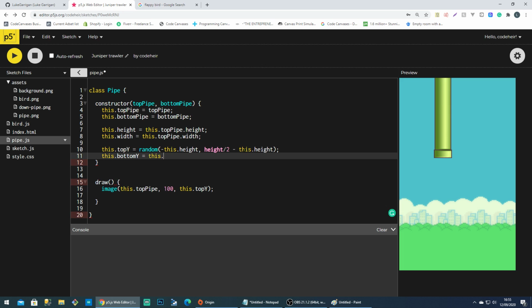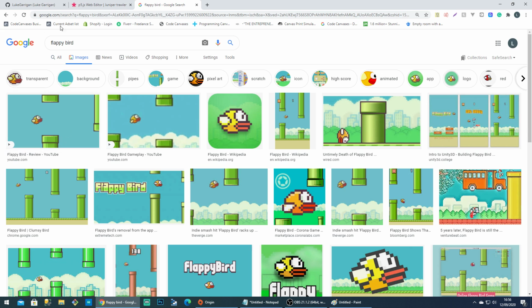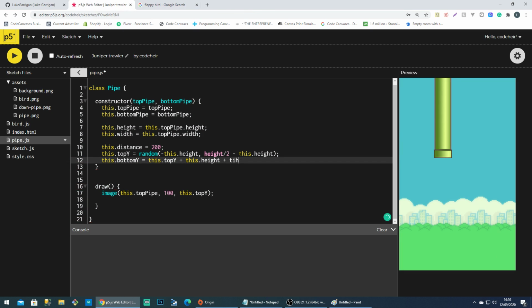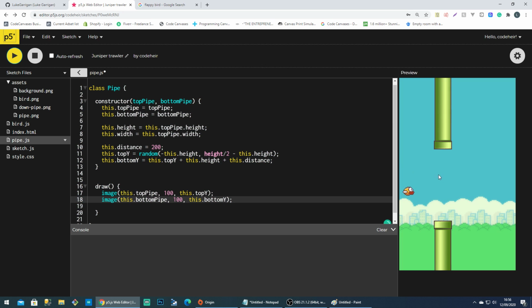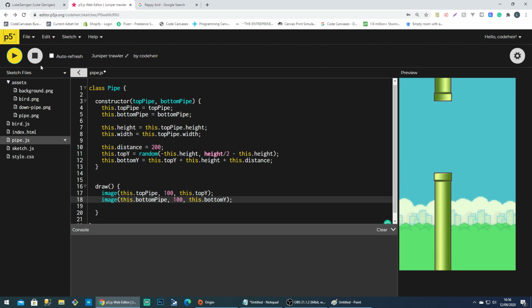Next thing, bottom y. So let's say this dot top y plus this dot height plus we want some sort of distance. So all of the pipes are going to have some sort of distance. So let's just say distance equals 200. So that's the gap between the pipes. This dot distance. And let's see if that works. Let's render those pipes. Oh, good. I did not expect that to work first time. I think I saw it come off the screen a bit there.